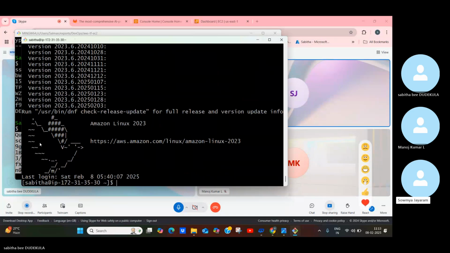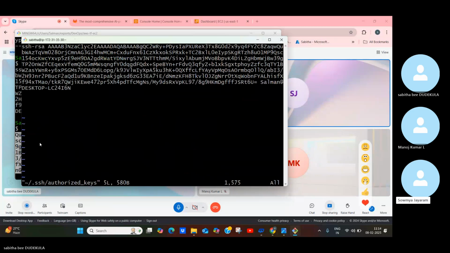Okay, now you have successfully logged into your EC2 instance using our private key. If you had not copied your public key inside the Sabita user, you would not be able to log into your EC2 instance. We can quickly see that. You just open vim ~/.ssh/authorized_keys, using tab completion. Enter.